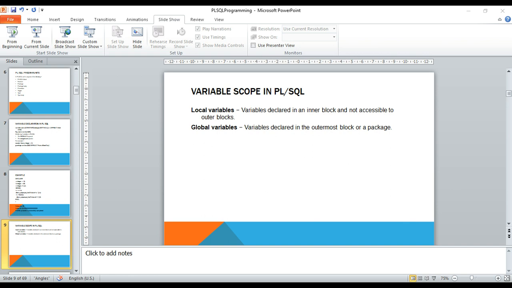So the query is entirely: select name, address, salary into c_name, c_address, c_salary from customers where id is equal to customer id, and then they are printing the same values. This way, using SELECT INTO, we can assign values to the PL/SQL variables.